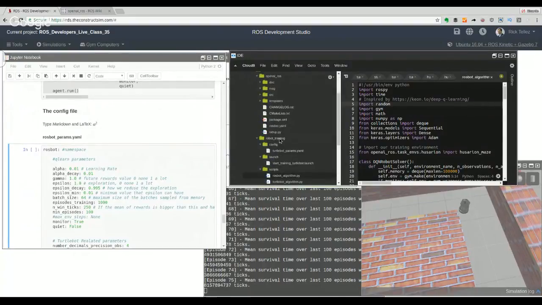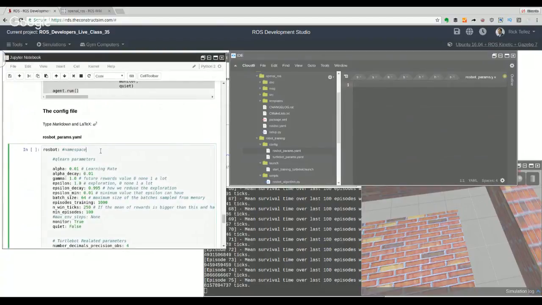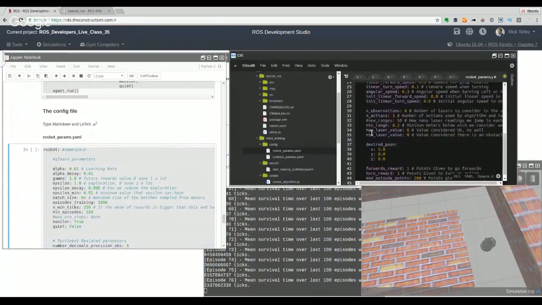So let's go to robot training, go to config, new file, right click, new file. Let's say ROSbot params.yaml. Open it, copy here the content, Control C and Control V, and save it. Remember to save it. We are almost there.